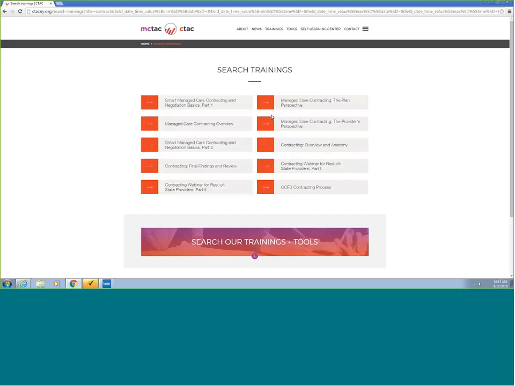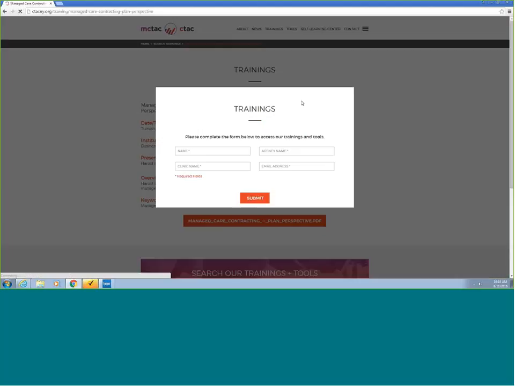Now, the other thing to remember is if you make your keywords very specific, like making things plural, that will limit your results. But you will find the information that you're looking for. So here we have a number of trainings. Each of the arrows, if you click on the arrows or if you click on the link, it will open the training itself.